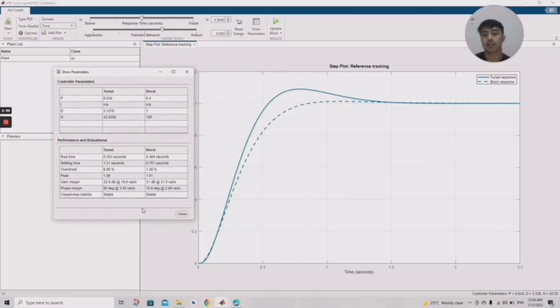the parameter here. We can get the settling time is 1.31 seconds for tune, and for block is 0.757 seconds, and then for rise time is 0.353 seconds, and for block is 0.484 seconds. So that's all for PD controller. We move to PID.